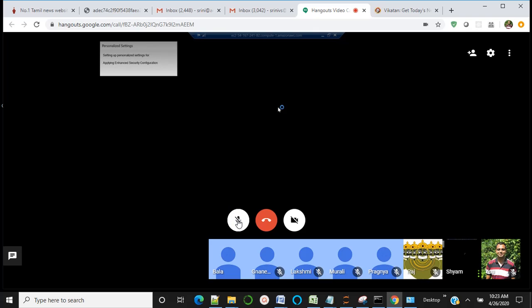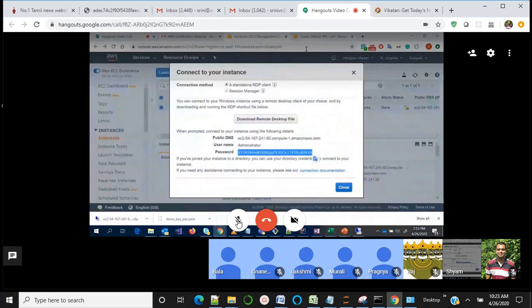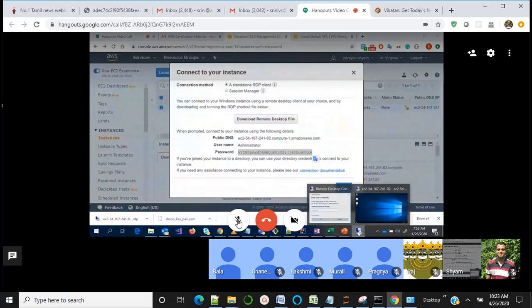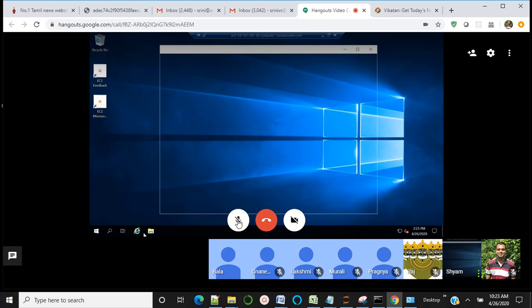So it is now creating your Windows computer on cloud, installing all the personal settings and the Windows Server. Yeah, that's all. So now you have a Windows machine on cloud. This is your local, and this is your Windows machine on cloud. Just like how you see a C drive, you can see your drive as well here.